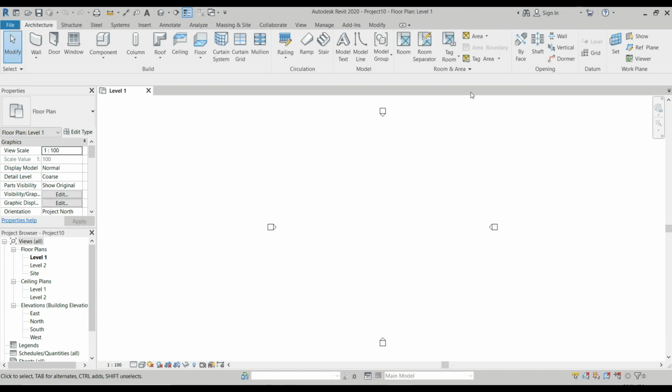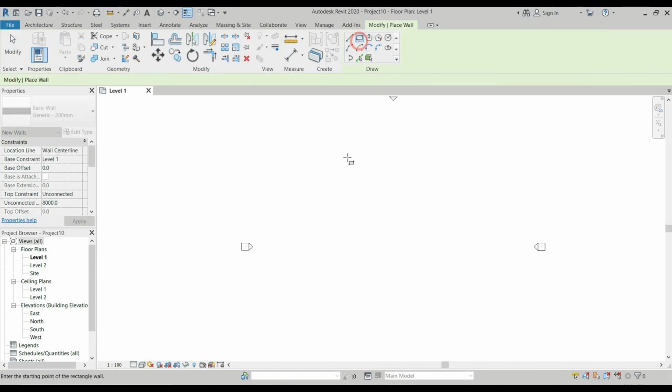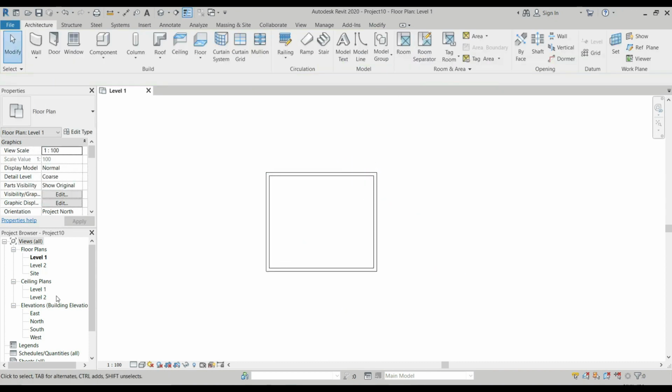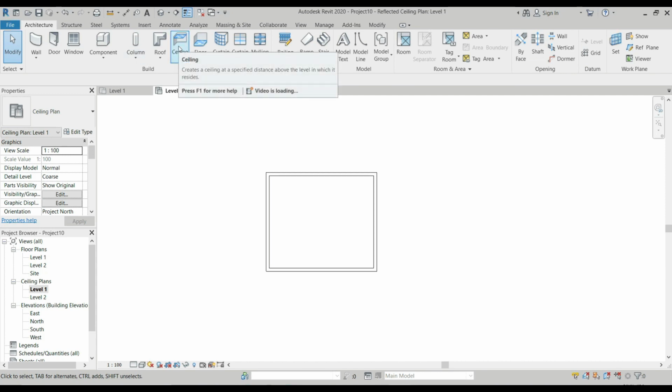Okay, so we're going to discuss how to create a covered ceiling. So first, we have to create our wall. Next is we have to go here on the ceiling plans, under the ceiling plans is the level 1. So double click this one to go to our ceiling plans. So next is we have to create our ceiling.